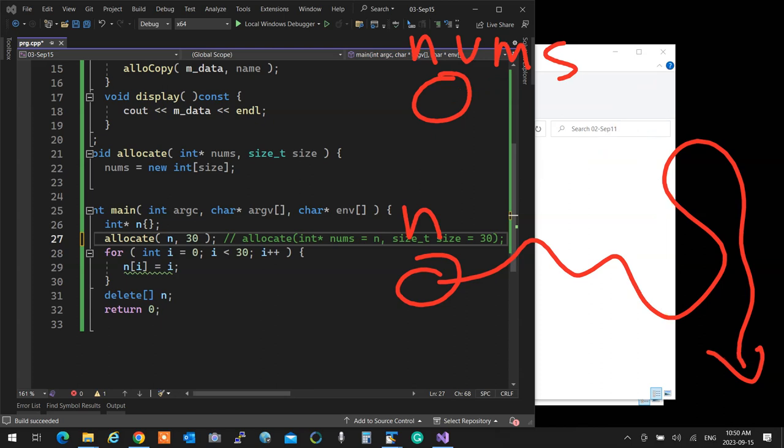After this, you go to the function. It sets the nums to a new array of integers, correct? What does it have to do with your n? Is your n set to anything? Did you allocate anything in n?